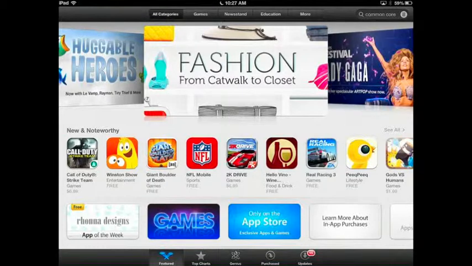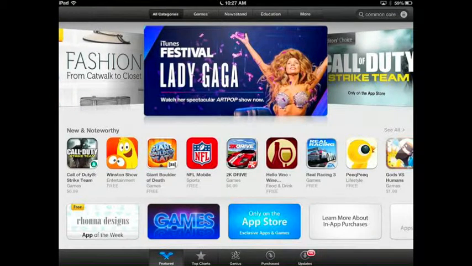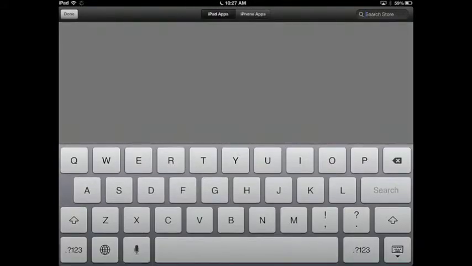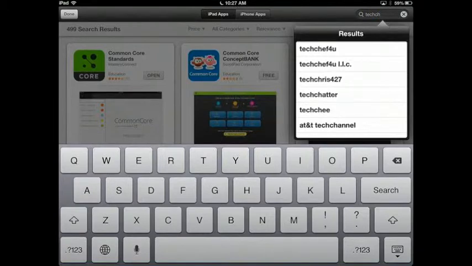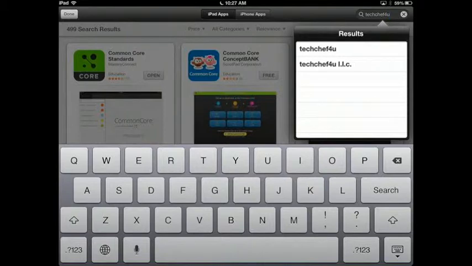All right, so let me walk you through downloading an app. Have your iPad out with you, and you can download this app as we search for it. Okay, so I'm going to show you how to search for an app first. If you know the name of an app, for instance, if it's one that I've suggested to you through an email or whatever, you can go in the top right corner and you can search. And I want you to search in all lowercase and together, no spaces, Tech Chef, the number 4, and the letter U.